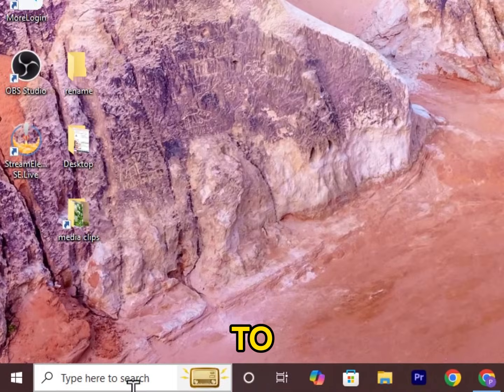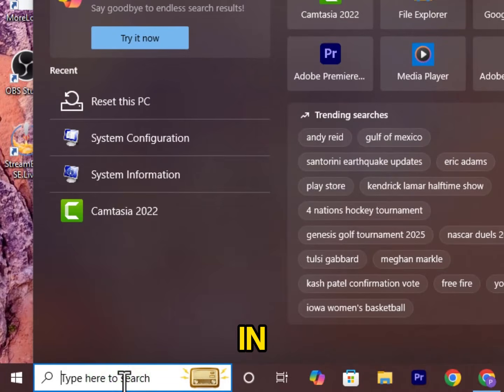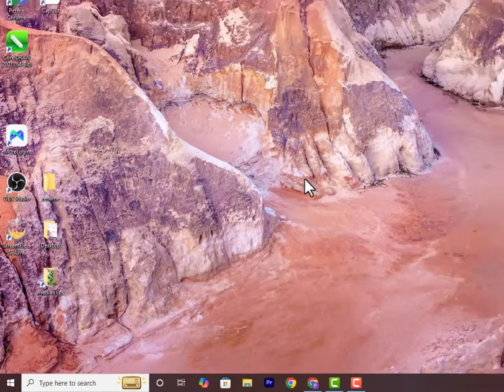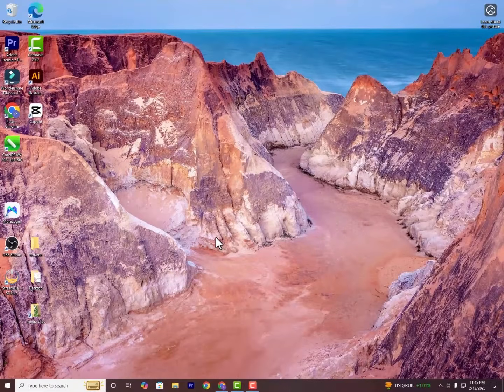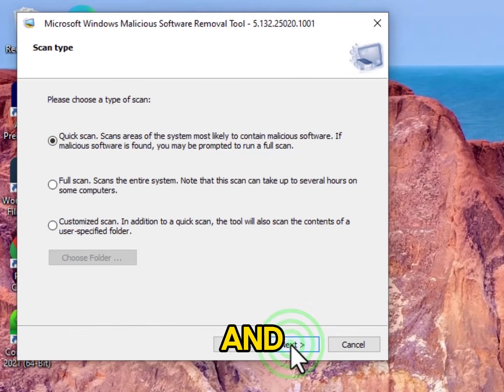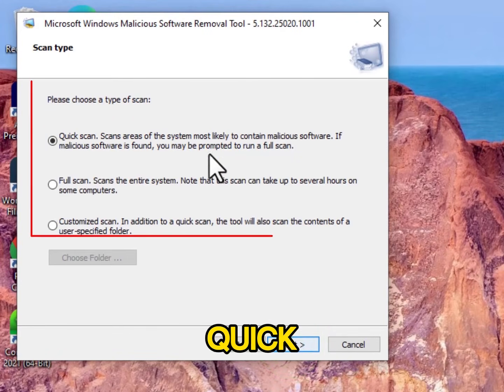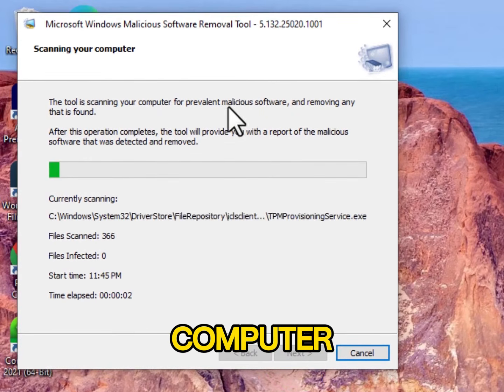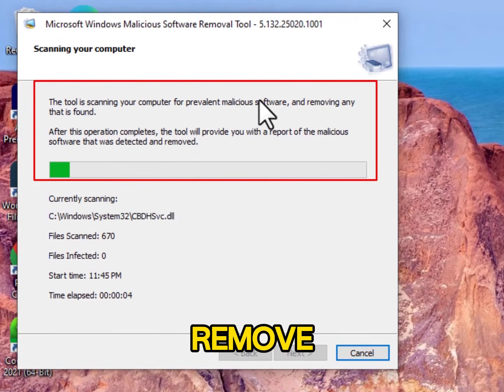Here's a free antivirus for your PC. Head over to your search bar and type in MRT, then select run command. Click yes. Then from here just click next, and this will perform a quick scan. So click next, and it will scan your computer for malicious software and then remove it.